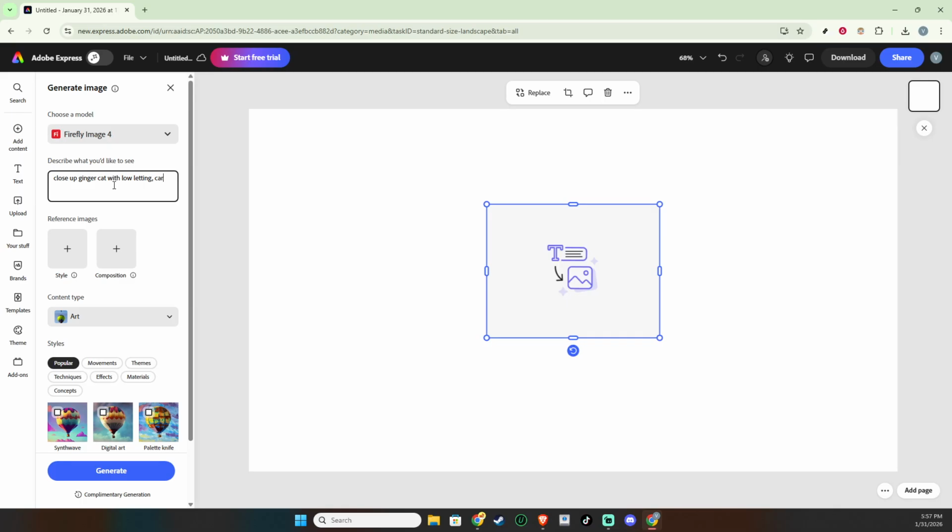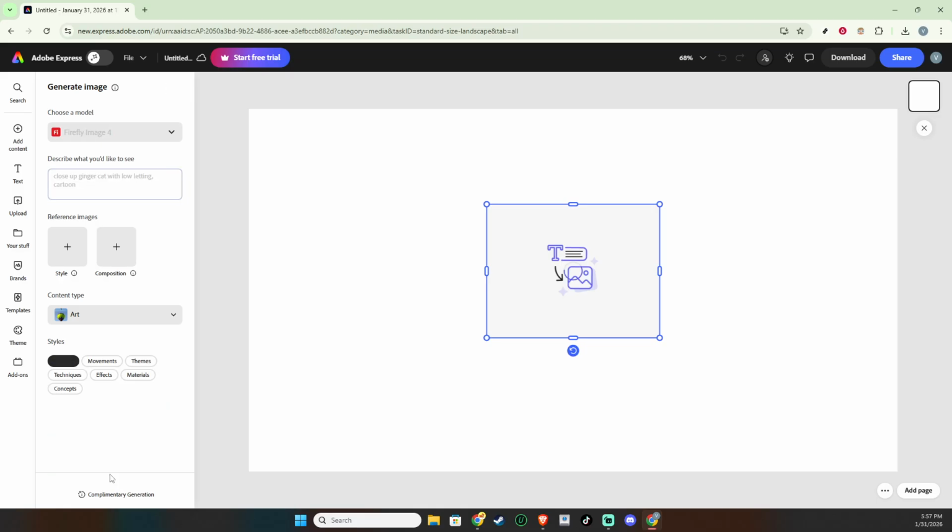When your description feels right, click Generate. Adobe Express will process your prompt and return a set of variations. Give it a moment. A short wait is normal. You'll see multiple thumbnails so you can compare composition, color, and overall vibe at a glance.